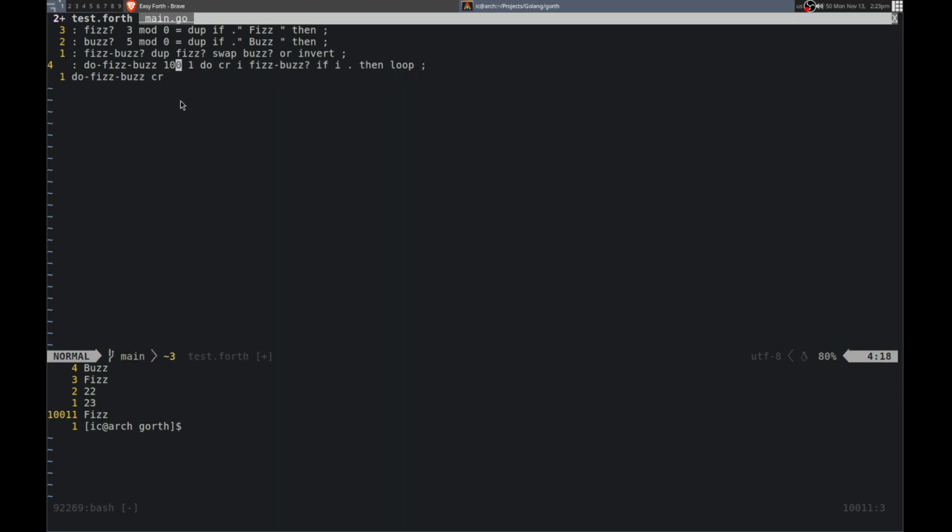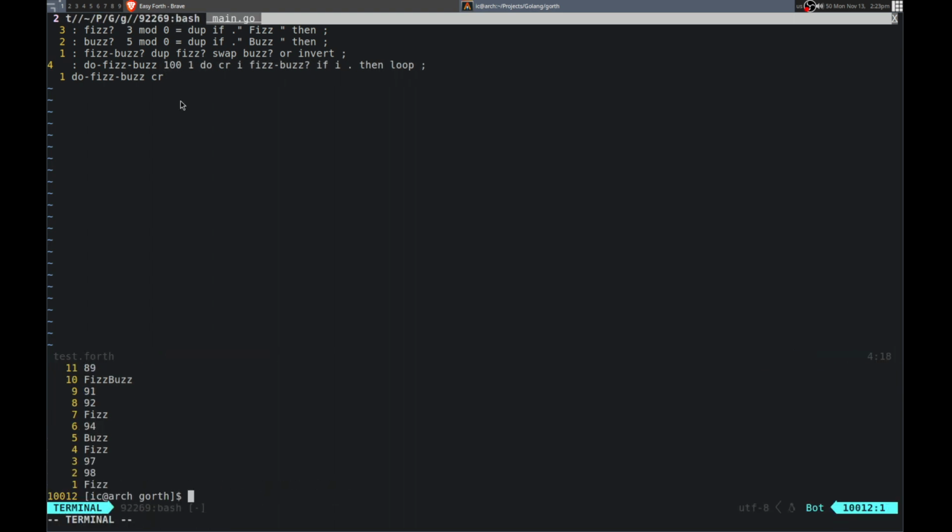I can make this 100, and that's typically what you do in fizzbuzz. Actually needs to be 101. Because that usually goes up to 100. 99, and then why is 100? Yeah, that is right, actually. Yeah, so that is good. So fizzbuzz, it works now.